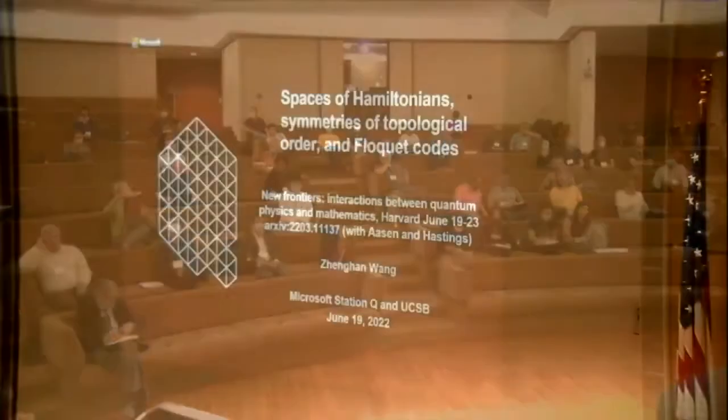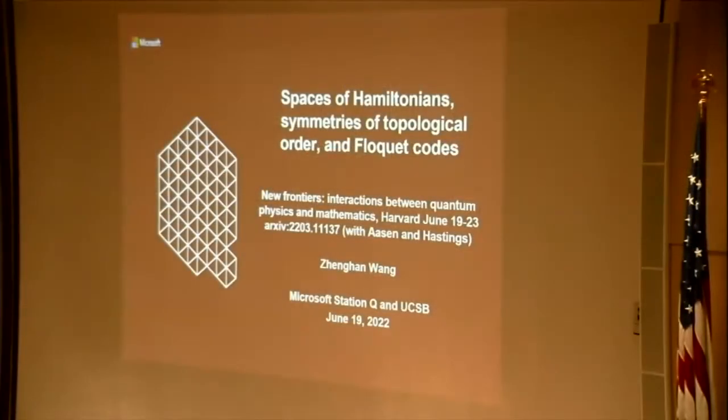And I want to take a point of view about the moduli space of all the Hamiltonians that can realize this topological order. In particular, the toric code, which we already know exists in nature, but his Hamiltonian will be different from mine. And as a topologist, I want to ask, what's the topology of this space? And I will speculate. And this came from something completely unexpected, actually. We are talking about a new kind of error correction code. That's actually led us to this discussion.